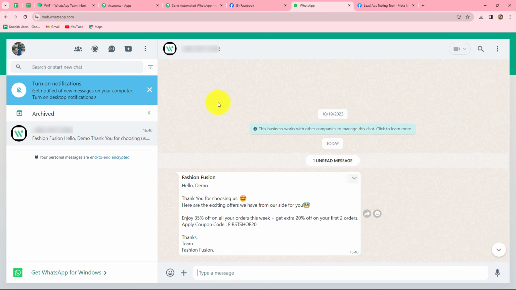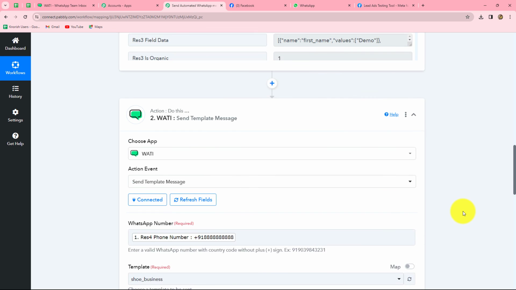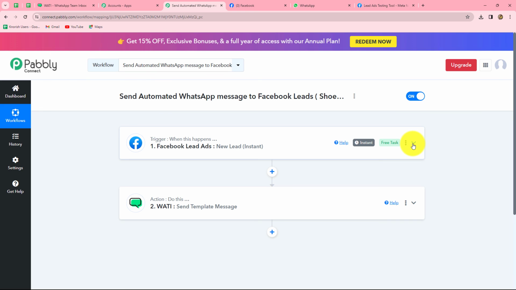So let's go back on Pabbly Connect and we will summarize what we have done here in this workflow. So we have taken two simple steps, trigger and action. In trigger, we have taken Facebook lead ads, and in action, we have taken Vati. And we have connected both of them by using Pabbly Connect in such a way that now whenever a new lead will be generated from Facebook lead ads for our shoes business, automatically a WhatsApp message will be sent to that same lead by using Vati.